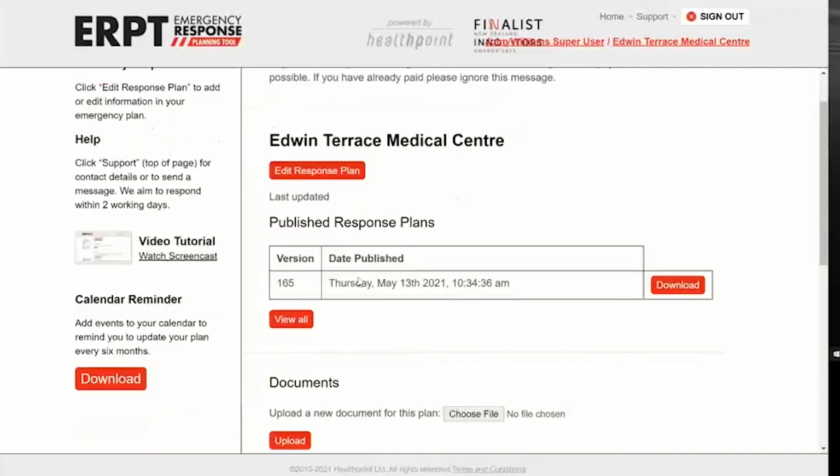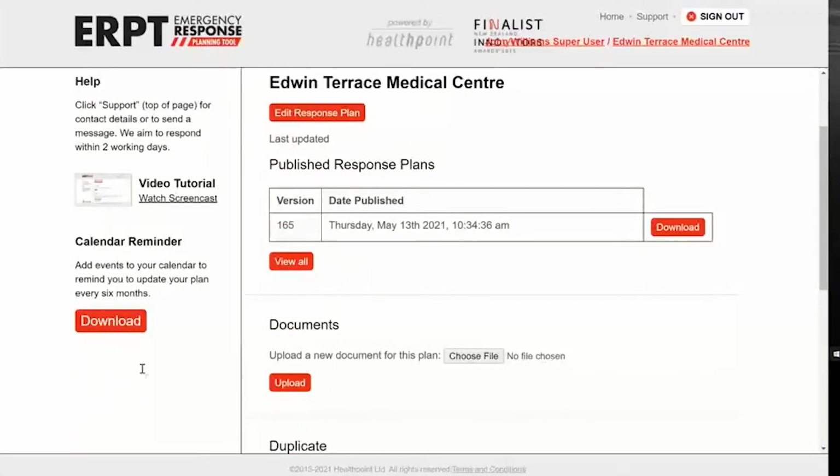Okay, now as I move down the page, you'll see on the left-hand side, there's a video tutorial. There's also a download button, which puts a reminder into the user's Outlook or whatever electronic calendar they use, just to go and check their ERPT document 6 monthly, because things change. And it's really important to keep the information current and accurate.